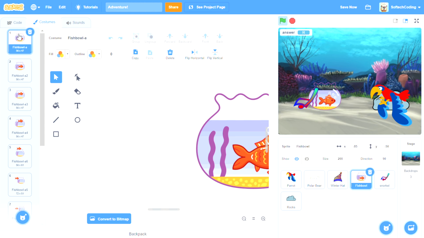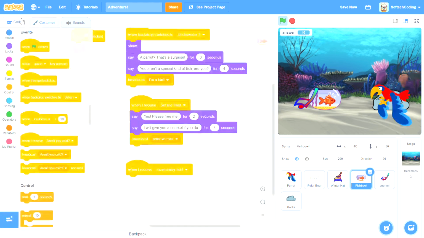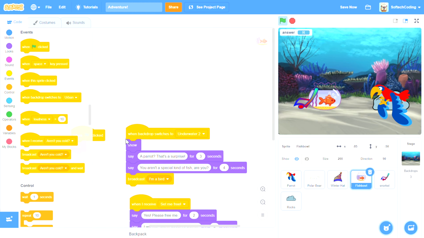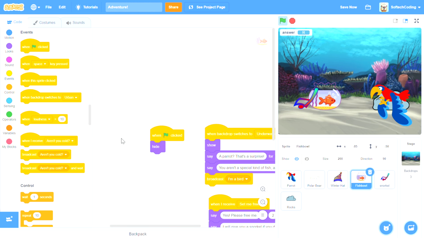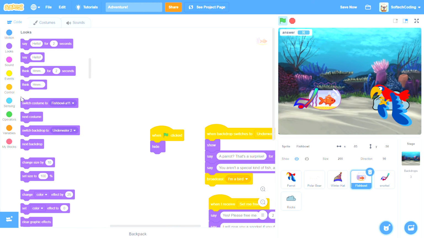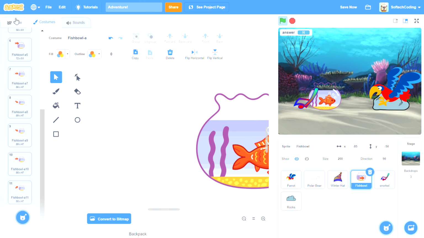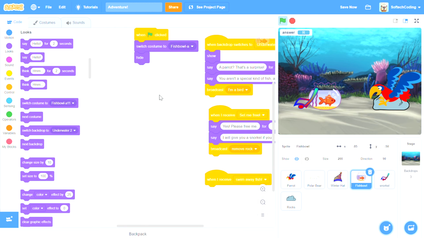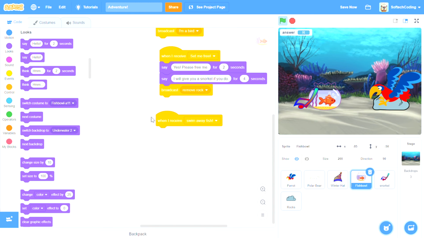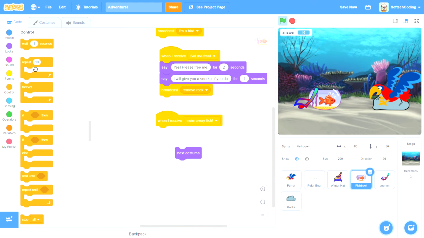So first we want our fish to be here. Alright, so we're going to go back to code, go back to when green flag is clicked, and we want to go to looks and switch costume to the first one. Alright, and there are 11 costumes. Alright, so we want it to repeat the next costume, control, repeat a specific amount of times, 10 times I believe. Let's see if it works.